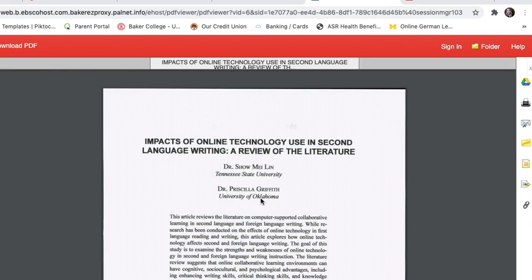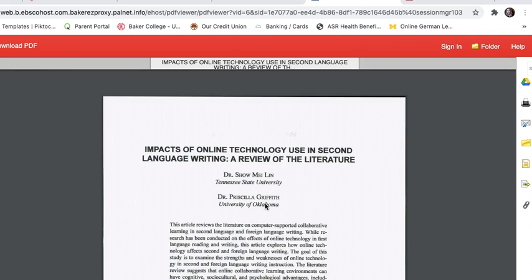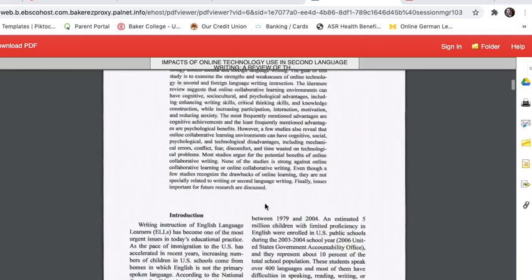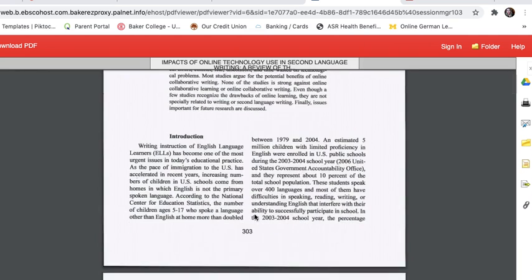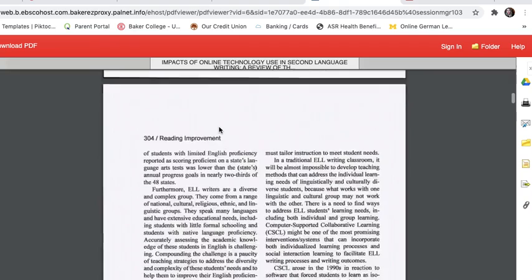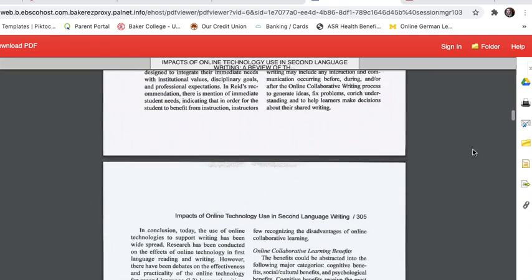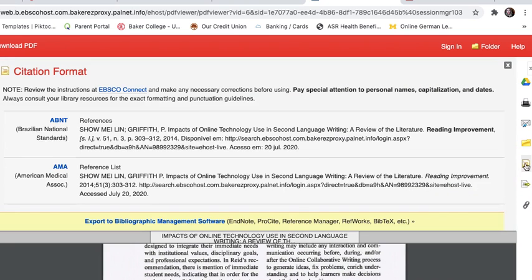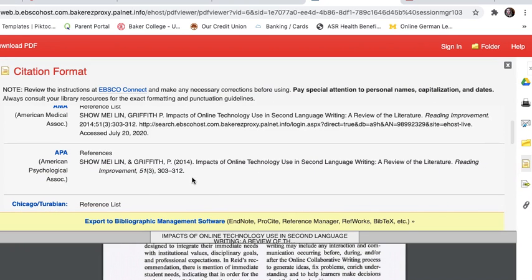This looks slightly different than the very first scholarly journal article I found, but as you begin to do more and more research, you get used to the genre of scholarly journal articles. This begins with an introduction and moves into the greater discussion. The same tools that I looked at in my first article are available, so if I want to create that APA citation, this shows up as well, but this is a good example.